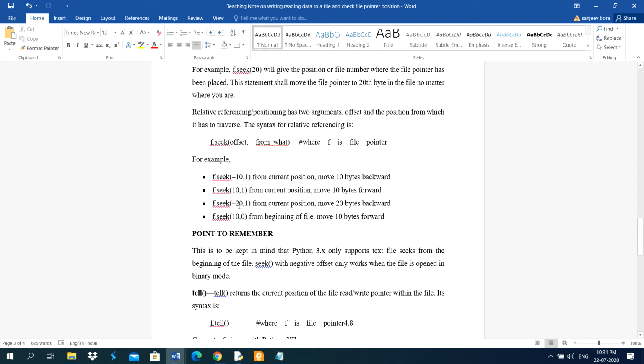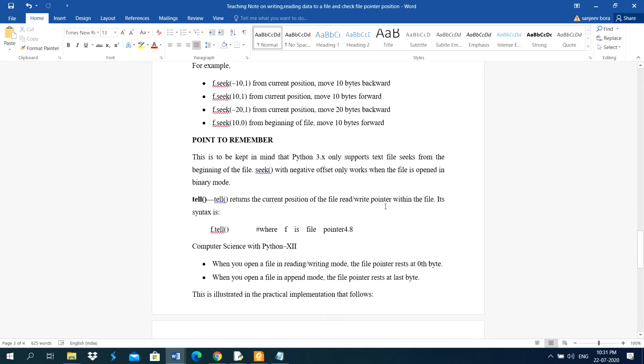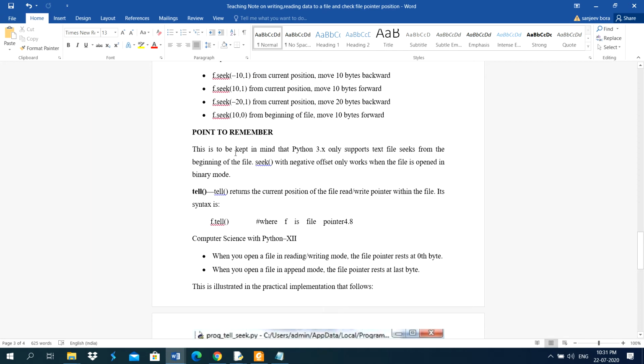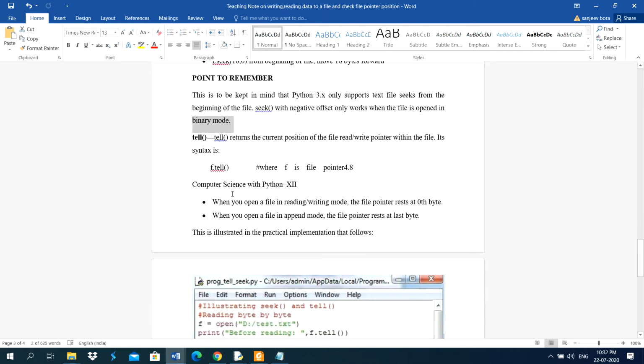f.seek(-20, 1) means 20 bytes backward. f.seek(10, 0) means from the beginning of the file, move 10 bytes forward. Now a point to remember, keep this in mind: Python 3.x only supports seeks from the beginning of the file in text mode. Seek with a negative offset only works when the file is opened in binary mode. Okay, keep this in your mind.